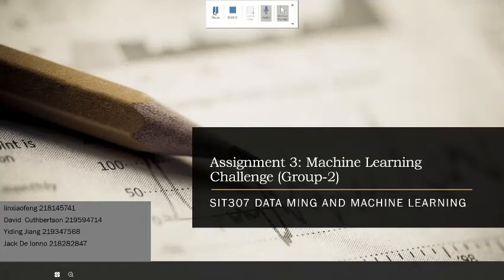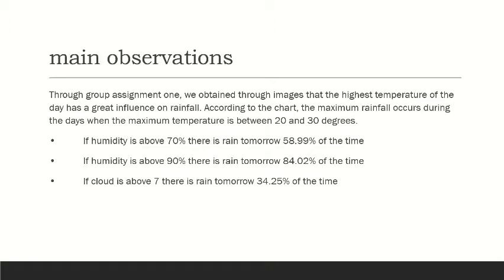Hello, this is Assignment 3, a machine learning challenge, and on the left-hand side is my team member. So I'm going to talk about the main observations through the group 1 assignment.